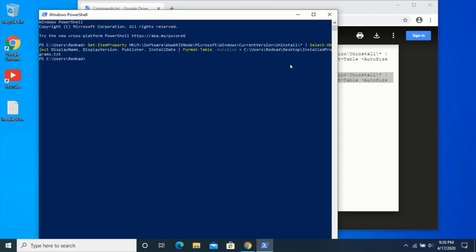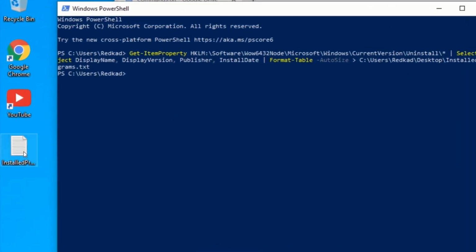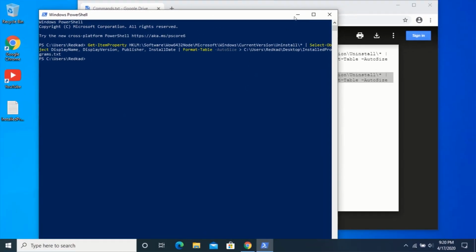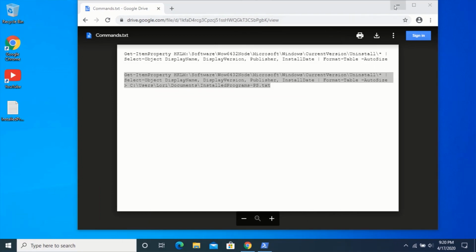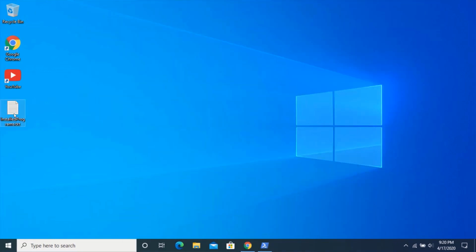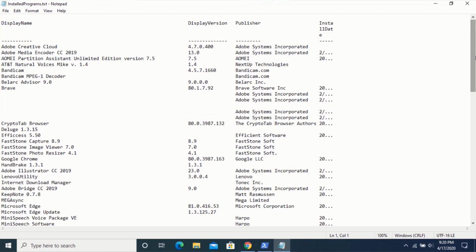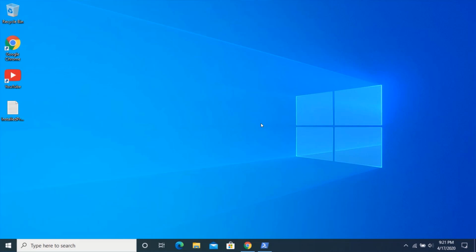As you can see, there is a new file on my desktop named Installed Programs. Let me open the file for you to see. As you can see, the list of all my installed programs has been saved to a text file. So, that is how you can create a list of all installed programs on Windows.